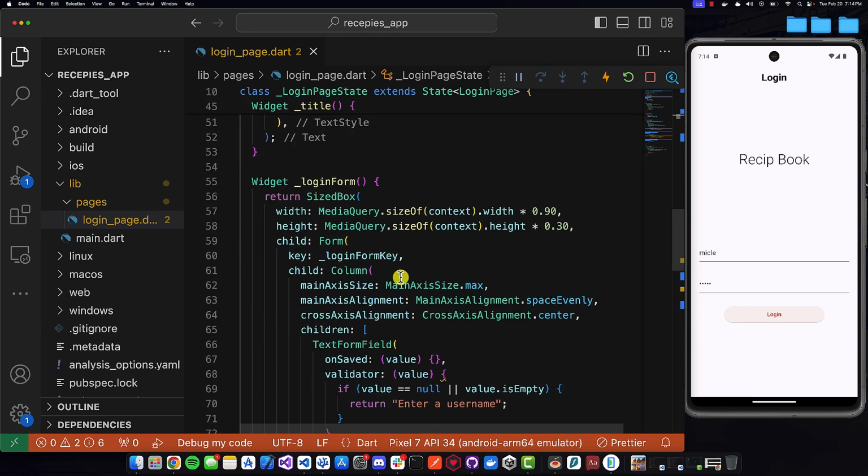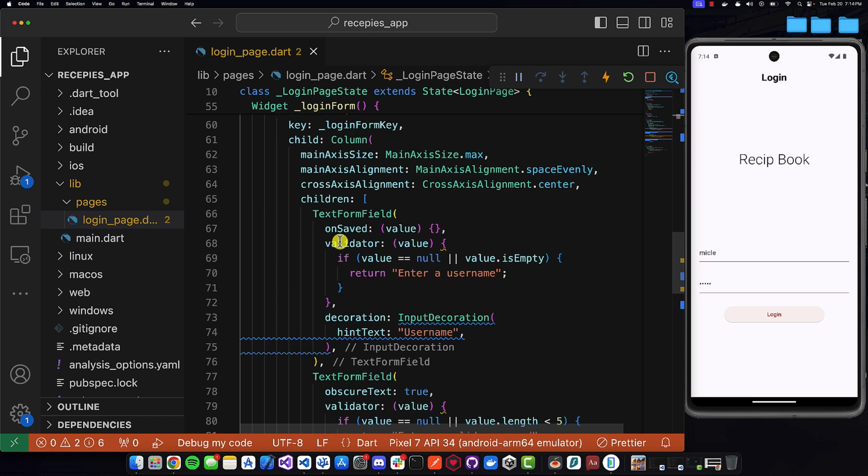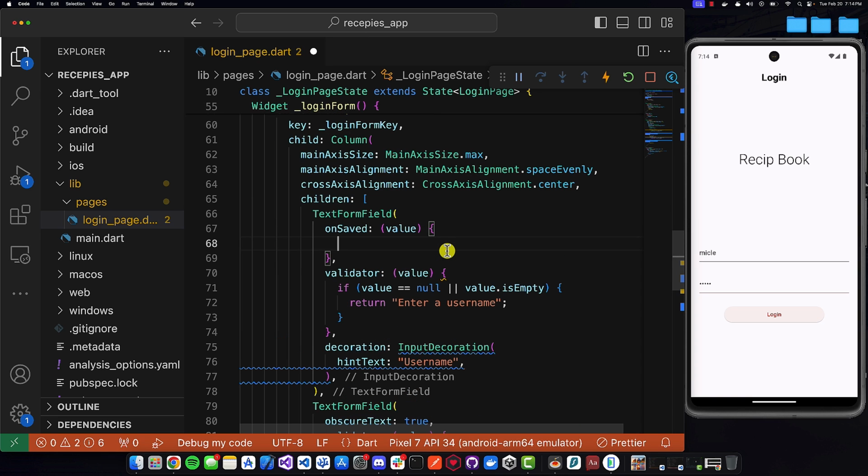Then I'll come down to where I have my login form, back to the onSaved function. And here what I'm going to do is basically say that I'm going to set the username that we've actually created to the value that gets passed in and do command save. But if I just do this and click on login, even though everything looks to work the way it's supposed to work, this is actually not going to work.